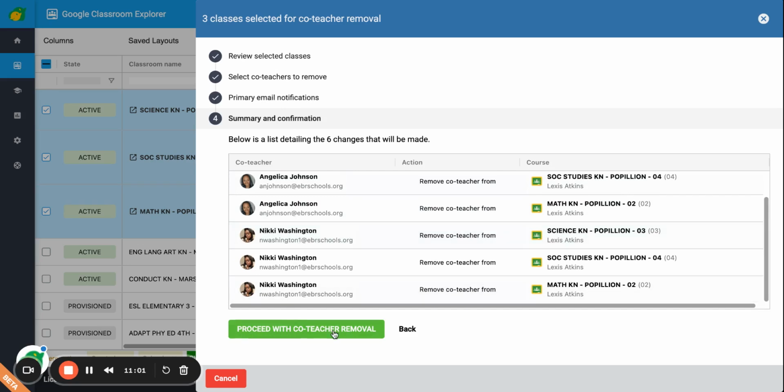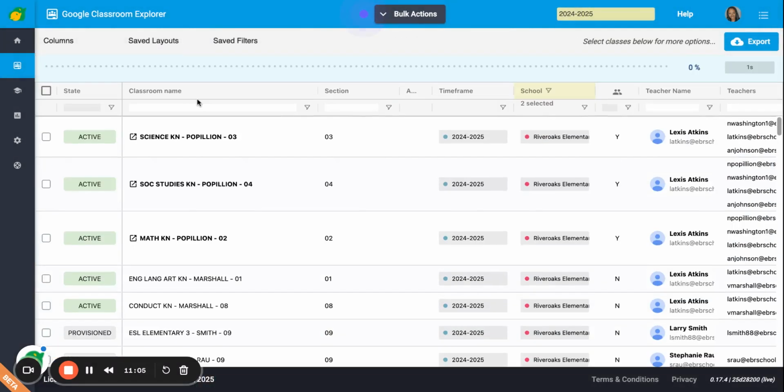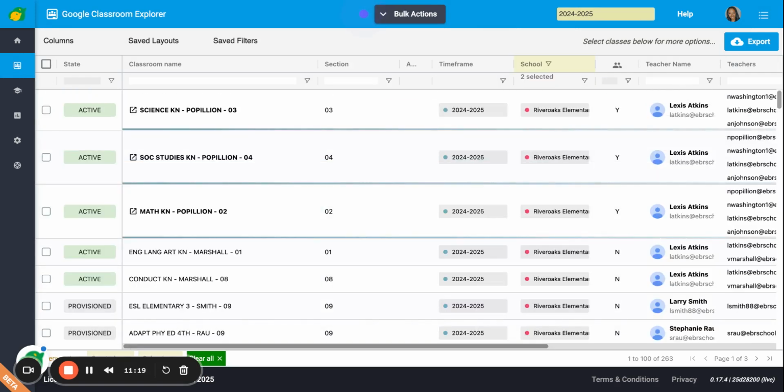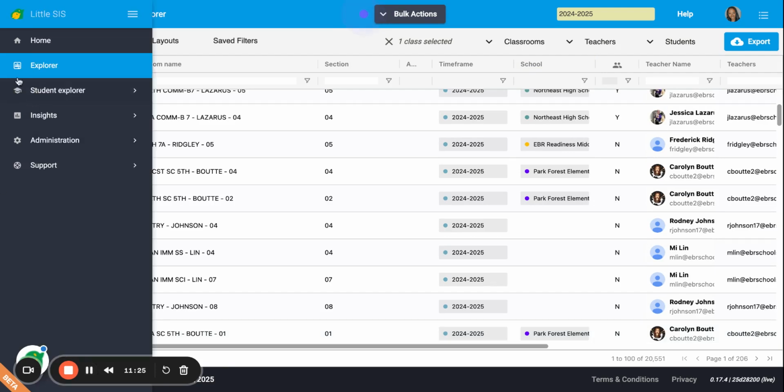Once I click on the proceed with co-teacher removal, the green button, again, it'll show you a percentage of completion at the top and a little countdown of how long it's going to take. And then I would have removed those teachers from the classroom. To archive the room, we will still take the same steps in the Explorer. We're already here in the Explorer.